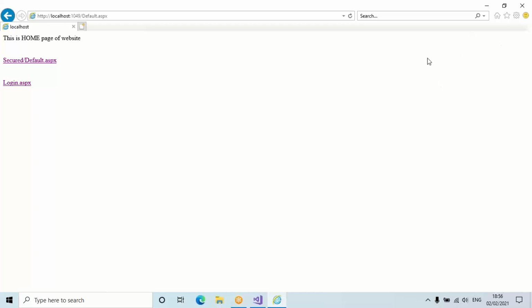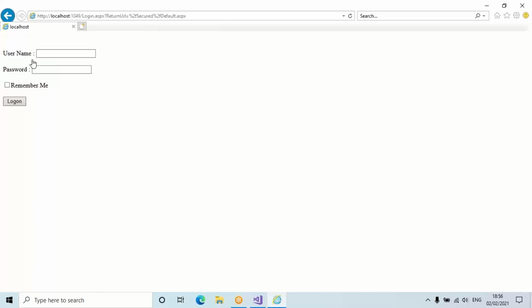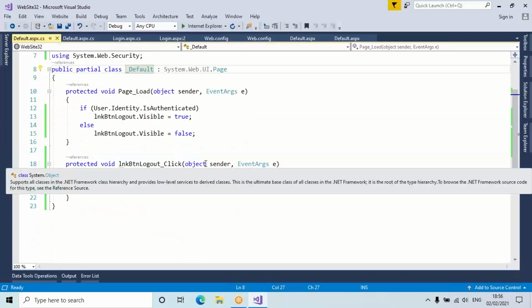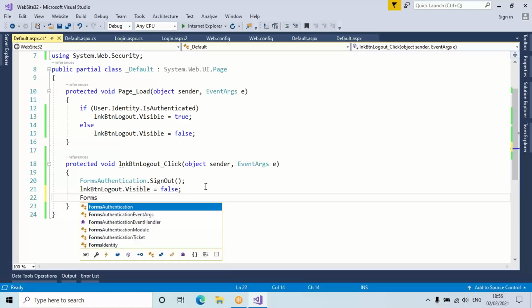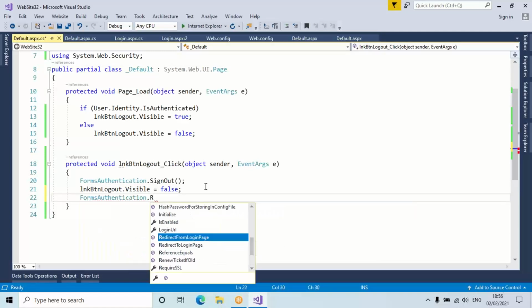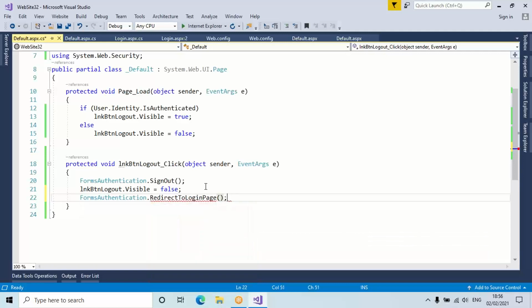Why don't we do it like this? When you log out, you should not even be on the home page. If I click here, it will go to the login page, because you have logged out. So when you log out, it should come to the login page again. We'll write the code that way. So after sign out, login button visible equal to false. Here I will write FormsAuthentication.RedirectToLoginPage.